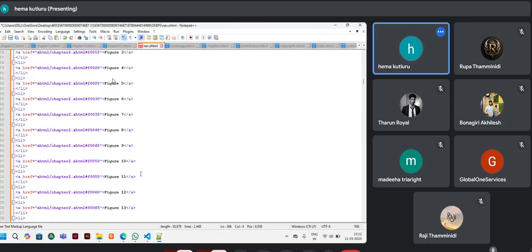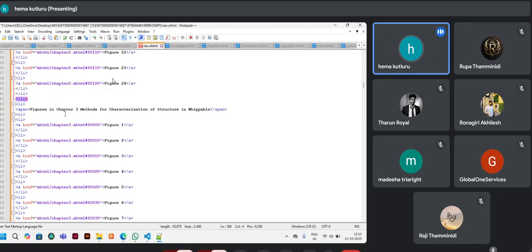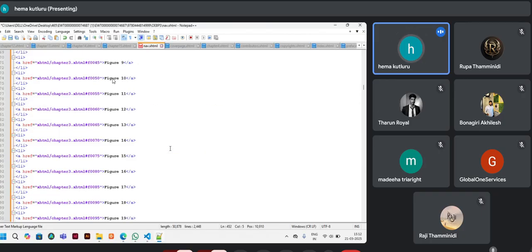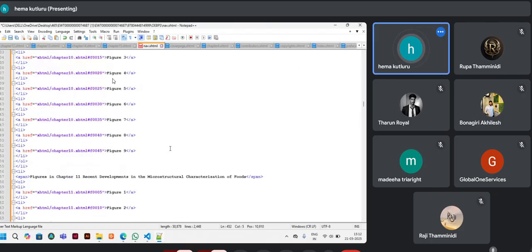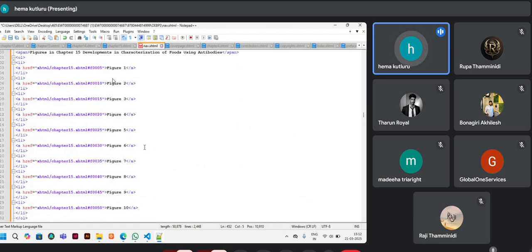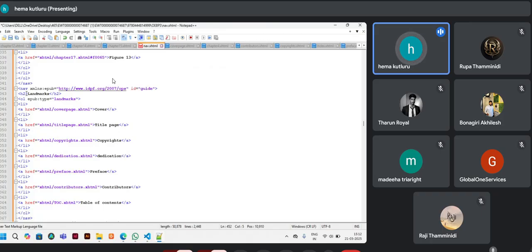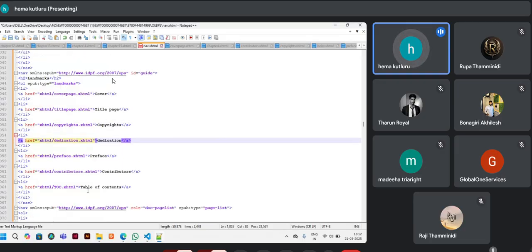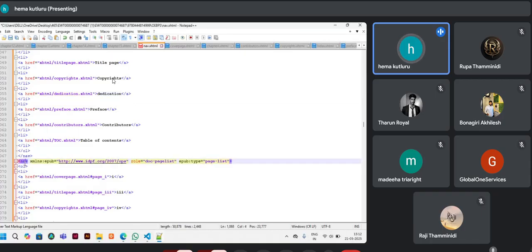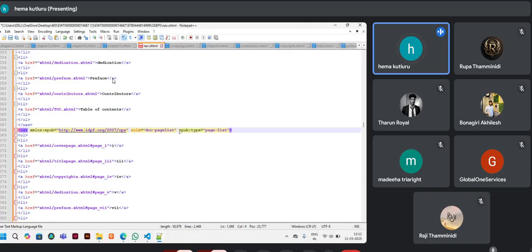Chapter 2, third chapter, and however many chapters there are, we need to give figures and tables for that many chapters. And here landmarks means the front matter like cover page, title page, copyrights, dedication and all. And this one is the page list.